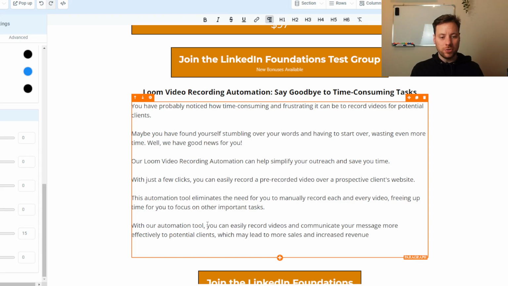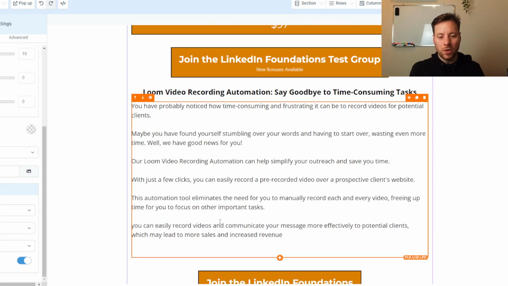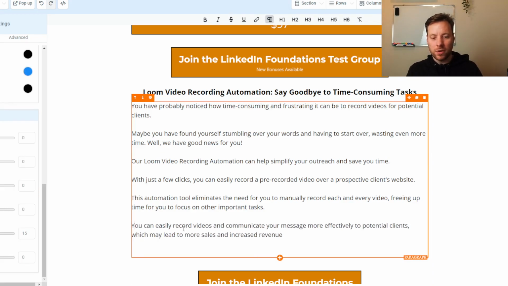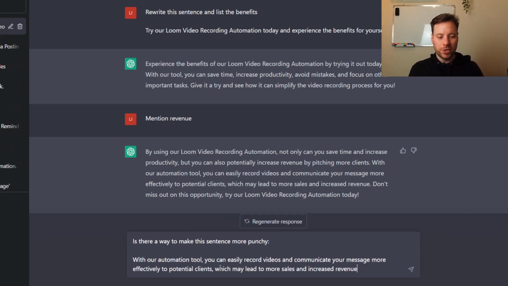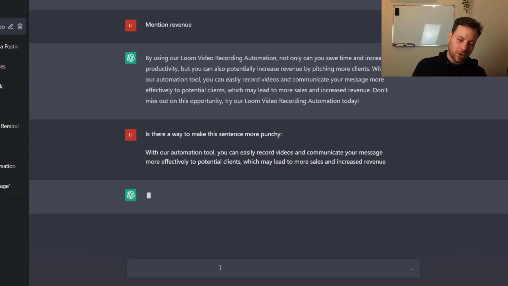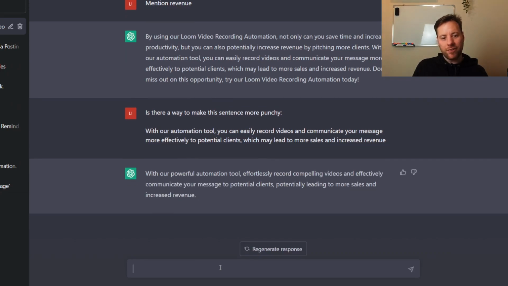With our automation tool, with this tool, you can easily record videos and communicate your message more effectively to potential clients, which may lead to more sales and increased revenue. Okay, so it's much better. Now, is there a way to make this sentence more punchy? Okay, so punchy, it's just not quite punchy enough. It's not quite got my attention. I was thinking, effortlessly record compelling videos and effectively communicate your message, potentially into more.